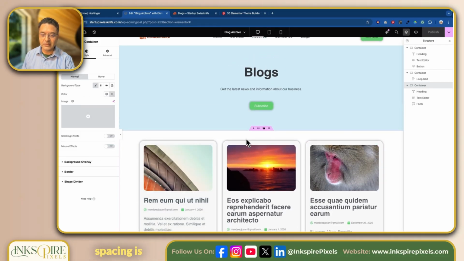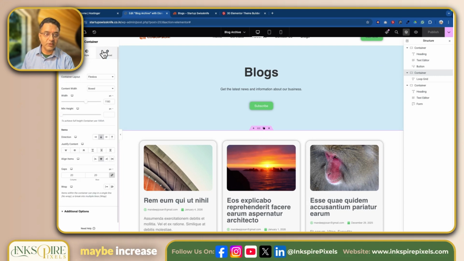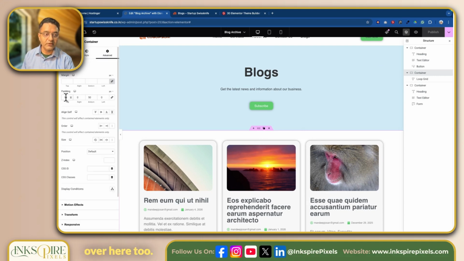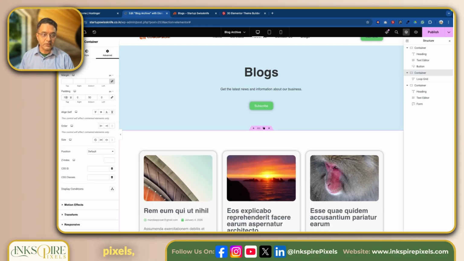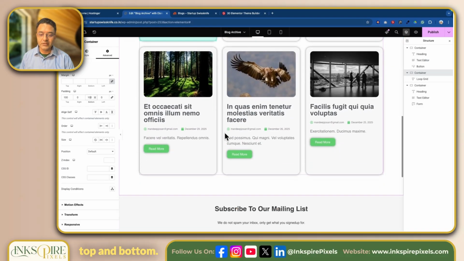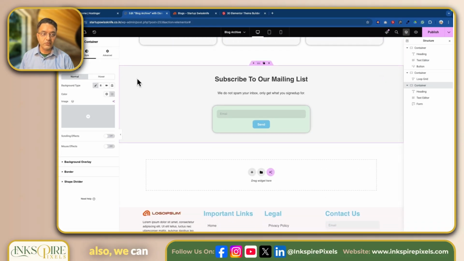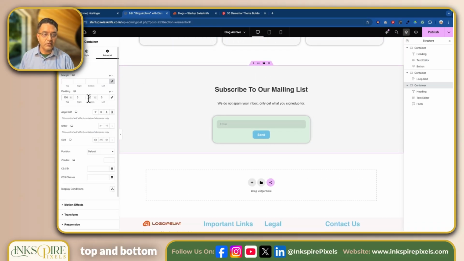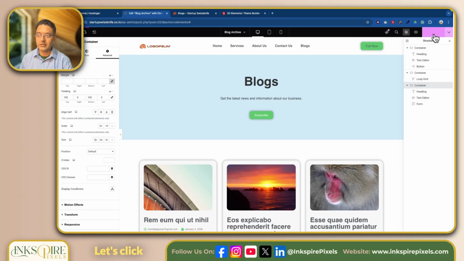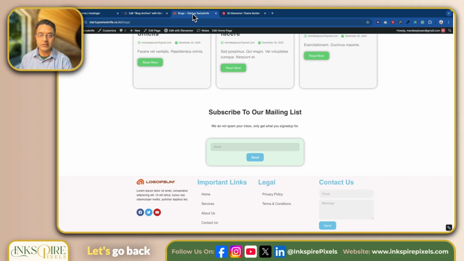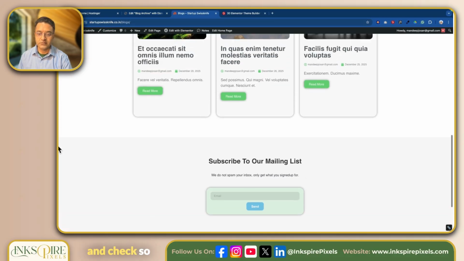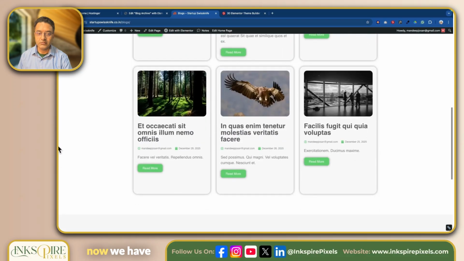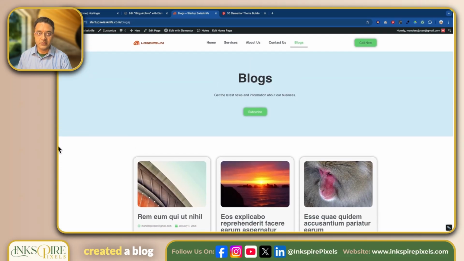So now the spacing is looking a little off. So we can maybe increase the spacing over here to 100 pixels top and bottom. And then for this section also we can have it 100 pixel top and bottom. Let's click on publish. Let's go back and check. So now we have created a blog archive page for our website. So that's how easy it was.